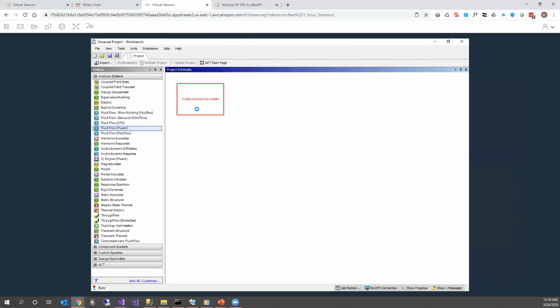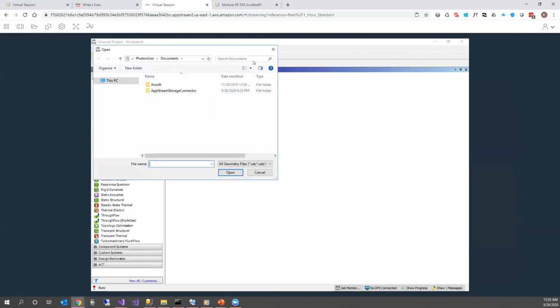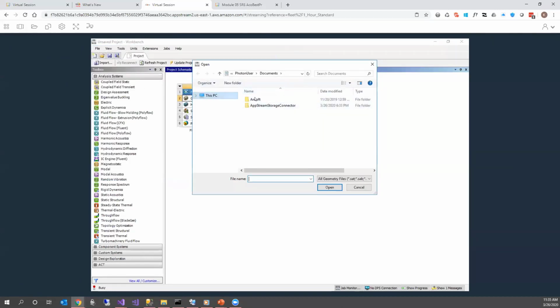So I can bring a Fluent document here, a schematic here, and you can upload or just create a new geometry, anything that you have. I can grab one of the ones from ANSYS already. Again, it should feel like you're using your normal computer.